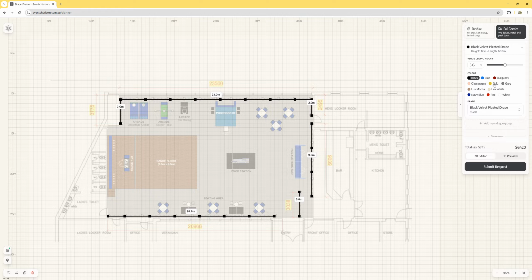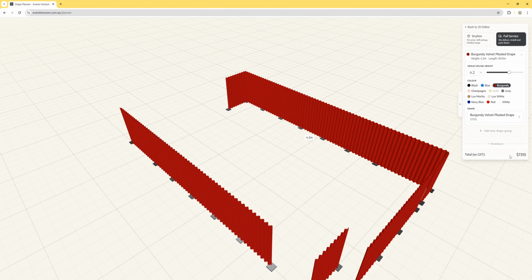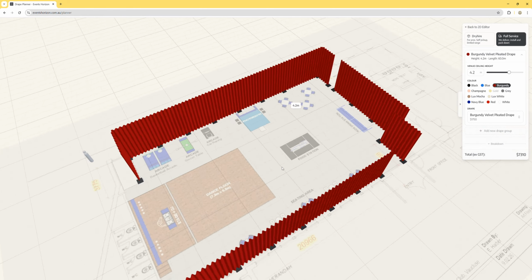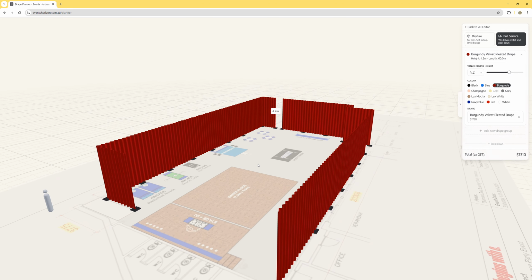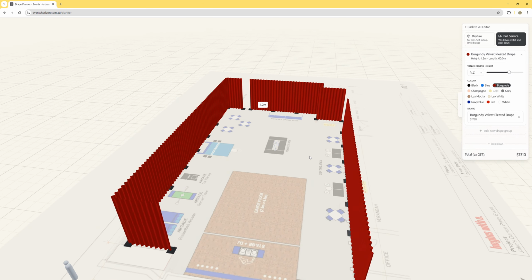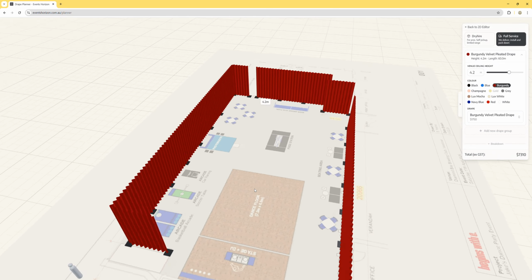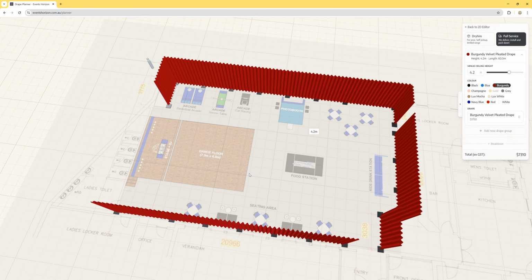Okay, so here we have a calculator tab. You can choose your color. You can set the height. In this case, I believe it was burgundy, and the height, I think from memory, was 4.2. And the next thing we can do is look at this in 3D. So we click on here, 3D, and that gives us a 3D view where we can check our sight lines. We can get a feel for the space itself.